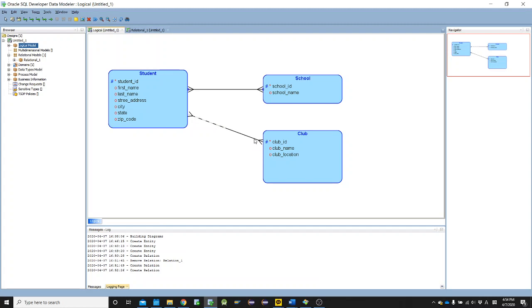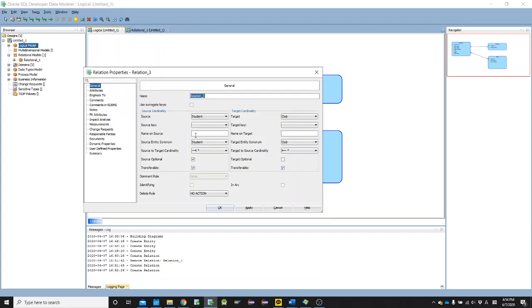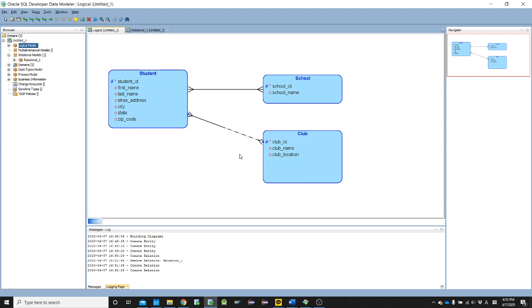And let me modify it. If you double click it, then okay, student. A student may or may not attend the club, right? So it has to be optional, and club should have at least one student. So it shouldn't be optional. If you uncheck it, it is mandatory. If you check it, it is optional. So the line will be changed like this.